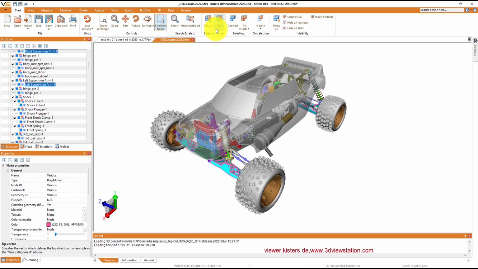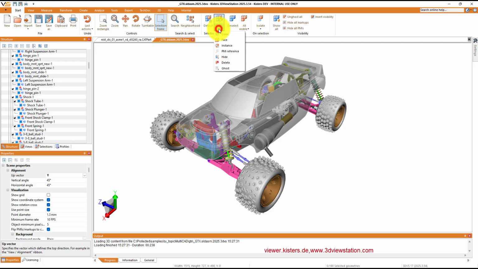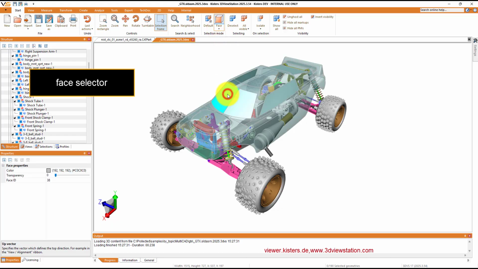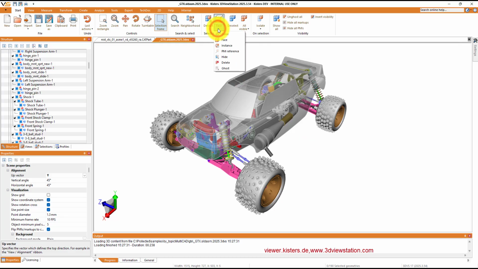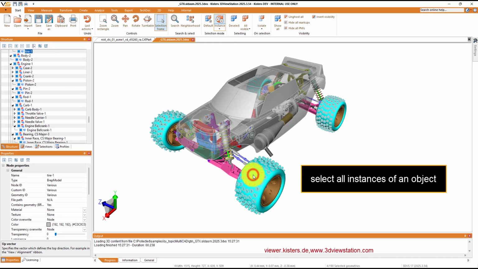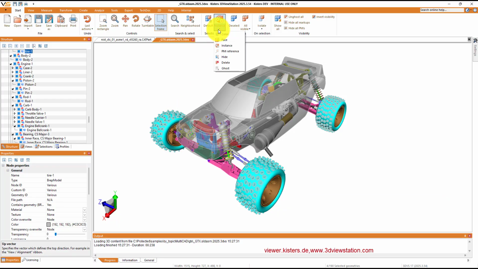Same example here. The next selector is a face selector. Typically we select a complete solid, but in this case we can also select the face on a solid. Or we select all instances of the same object. So in this case, all wheels.